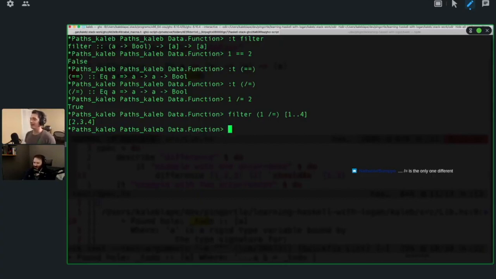So filter, it's going to look at each element, see if it's not equal to 1, and for any element for which the predicate returns true, it includes it. So it's true that 2 is not equal to 1, so that gets included, right? So we basically need to filter.